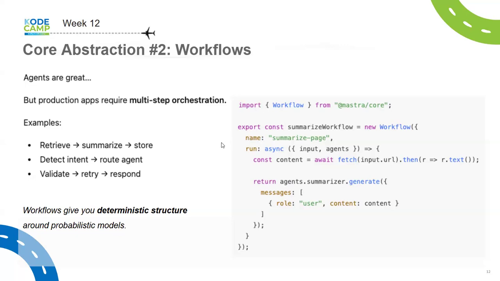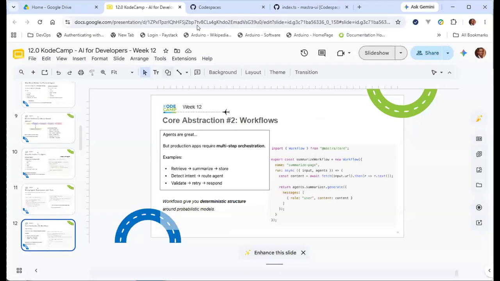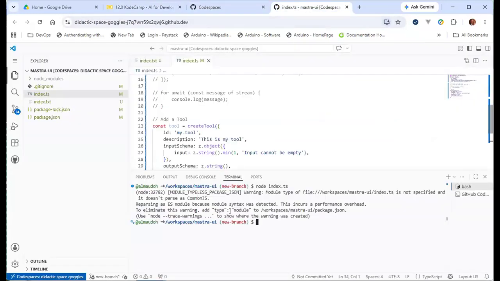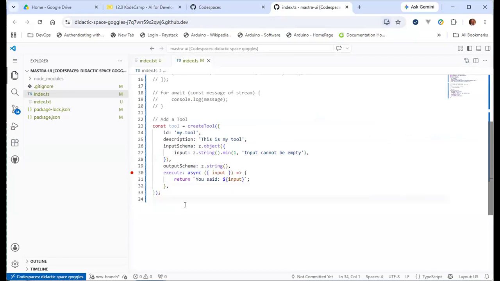You create steps, then you create a workflow that is made up of those steps. So let's try an example of that. Let's assume that I want to use the same agent I had created to, first of all, create a workflow.